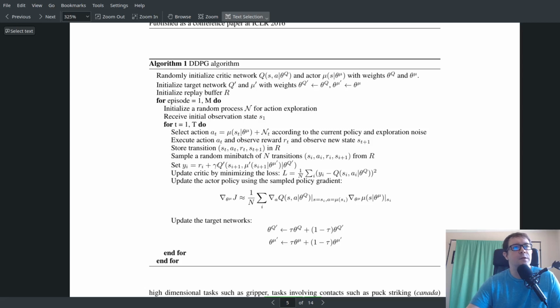Then it says, for some number of episodes do, so a for loop, initialize a random process N for action exploration.